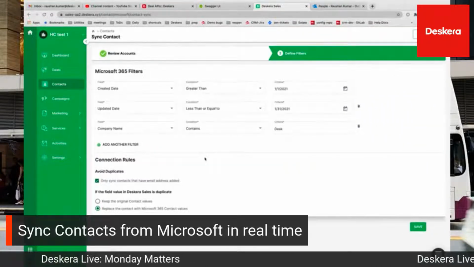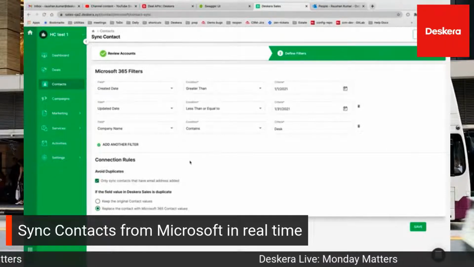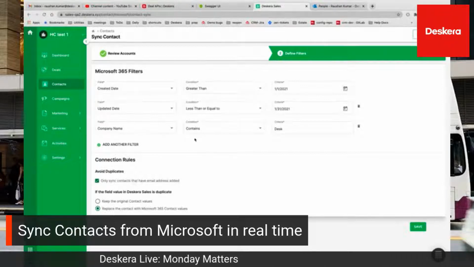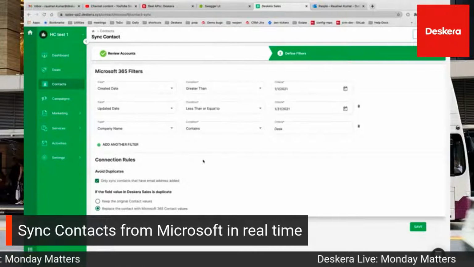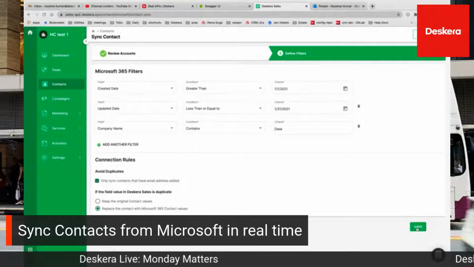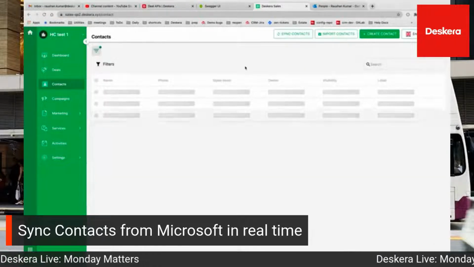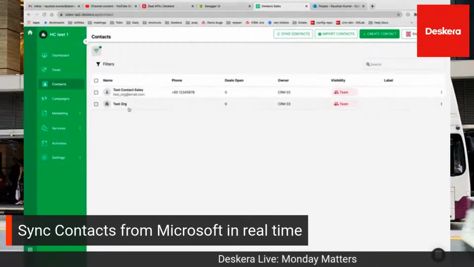I can do define filter, so I can filter by create date, upload date, company name, or only sync contacts that have email addresses added, replace any contact with Microsoft Connect values, or keep the original values. So I can filter out what I want. I can decide if it only has emails, I should keep it or bring it in. And of course, whether any updates in Microsoft 365 should be updated.